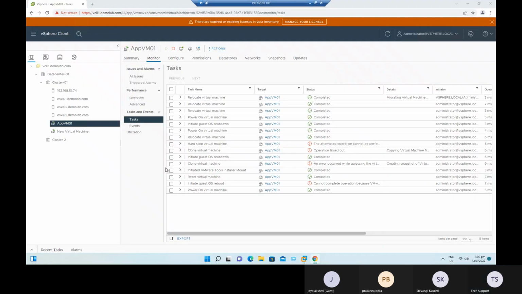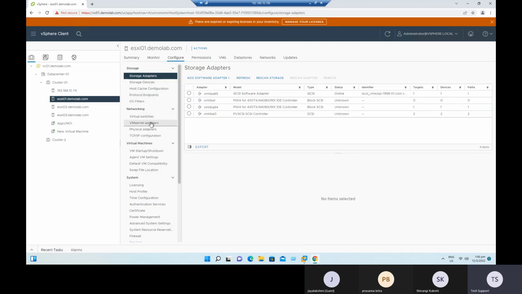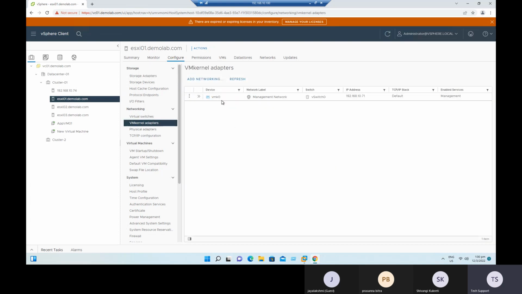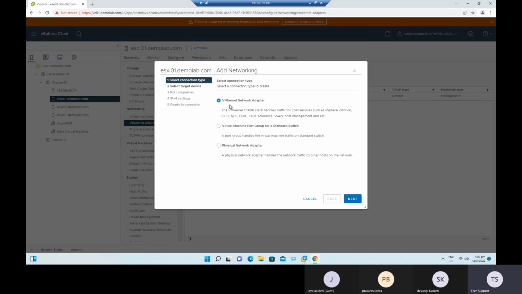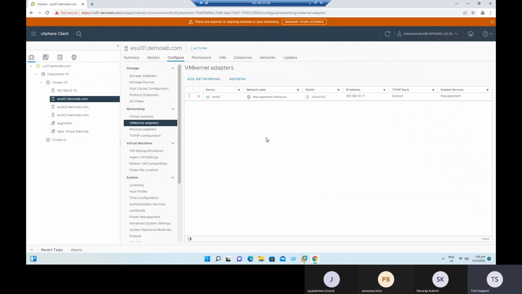I will quickly show you. Suppose you want to configure on a standard switch level: select the ESXi host, go to the configuration tab, and select VM kernel adapters. See, we have only one VM kernel adapter. Let's say you want to configure one VM kernel adapter for vMotion. Click on add networking. You can choose VM kernel network adapter. See, it clearly says that the VM kernel TCP/IP stack handles the traffic for ESXi services such as vSphere vMotion. If you need a vMotion service, we need to configure one dedicated VM kernel port group. So these are the options; we know how to configure a VM kernel port group at the vSwitch level.